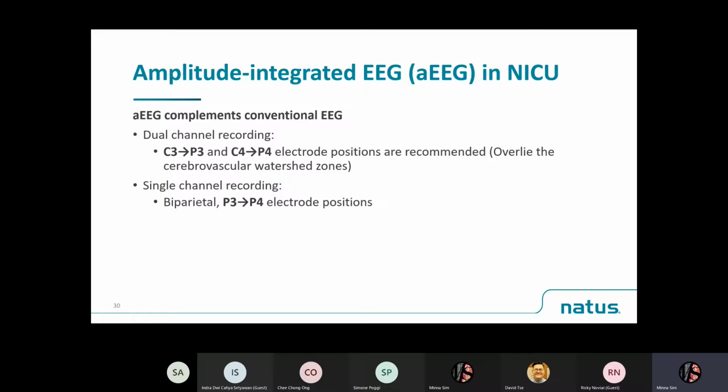Usually they would prefer to do dual-channel recordings. So C3 to P3 and C4 to P4 electrode positions are recommended because this electrode placement overlays the cerebral vascular watershed zones, or a single channel, which is P3 to P4 only.